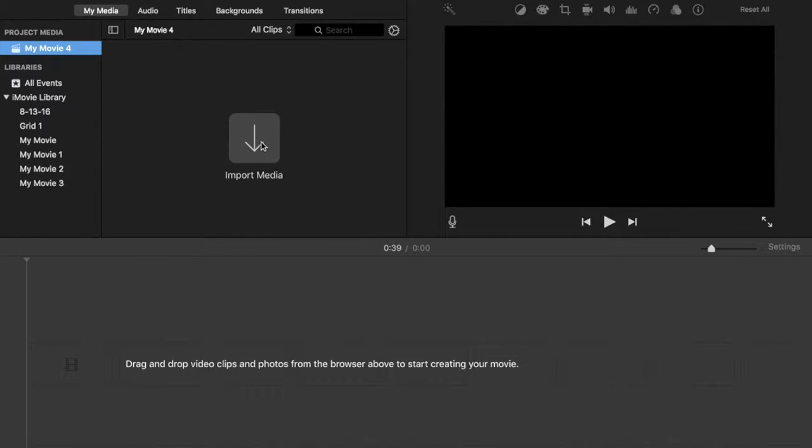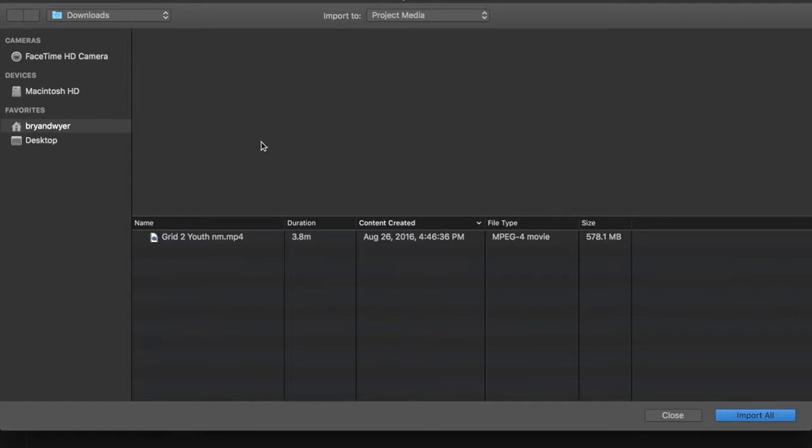Now the first thing you want to do is import your media. Whenever I have raw footage, either from an iPhone or from an SD card from a better camera, I always like to put it in my downloads folder, because after I'm done with that raw file, I want to delete it because it'll take up a ton of space.